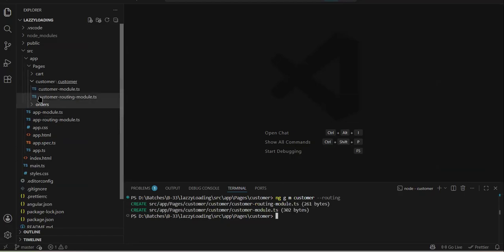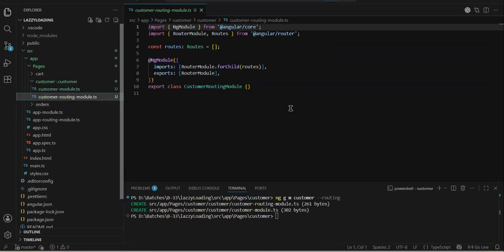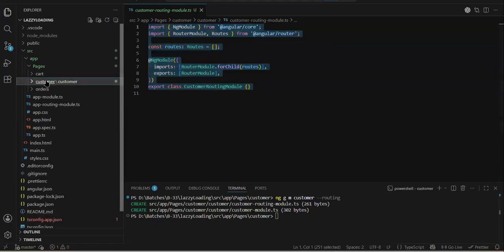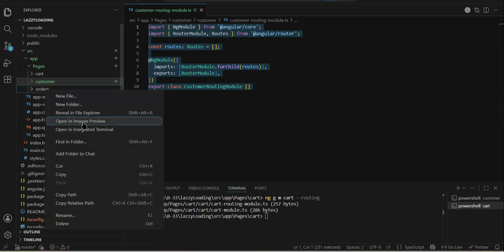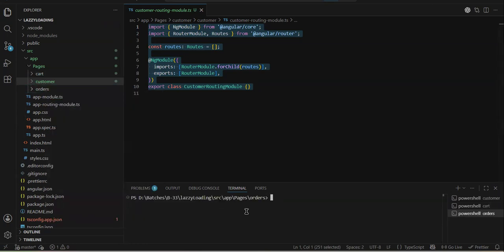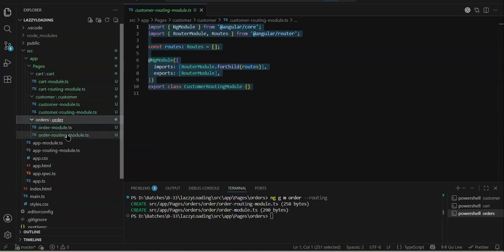It should create two files. Yeah. So you can see we got a module file, just like the app module, and your routing file over here. Then for cart also, I will do the same. Here it will be the cart module. Enter. Just for order also, I will do the same. So I have decided I'm going to have three features, so I'm creating three different modules. Enter. So we have created three features: cart, customer, and order.